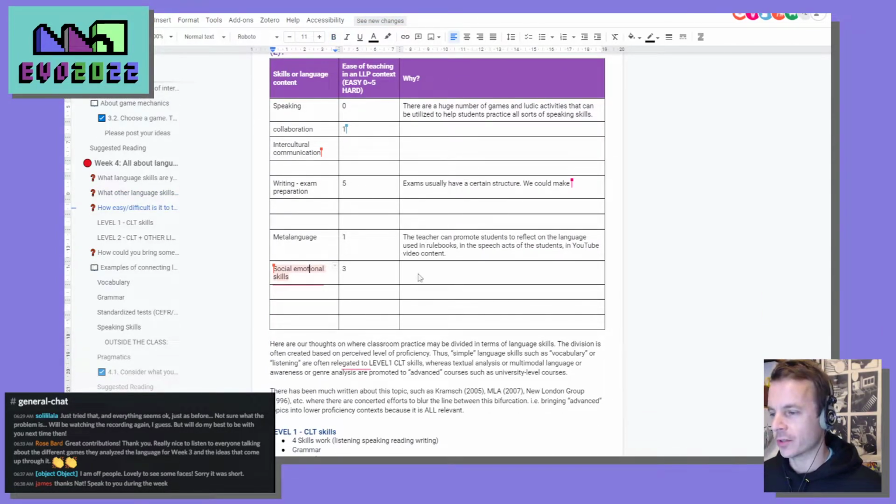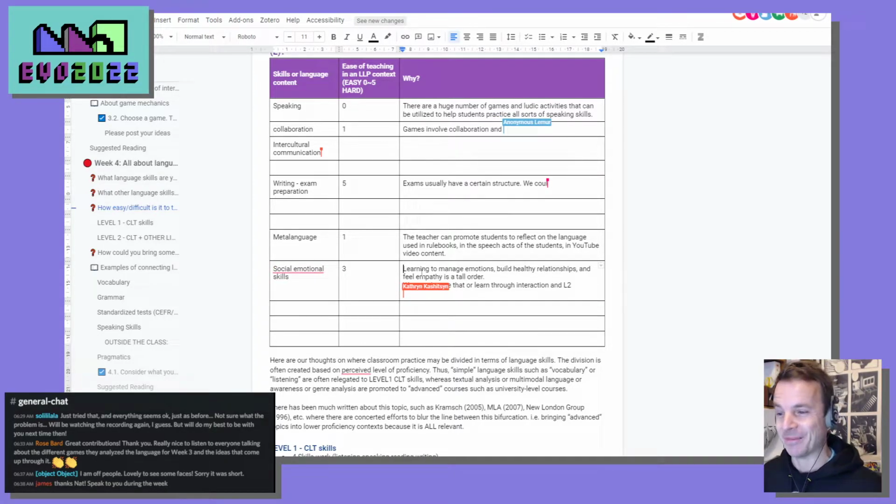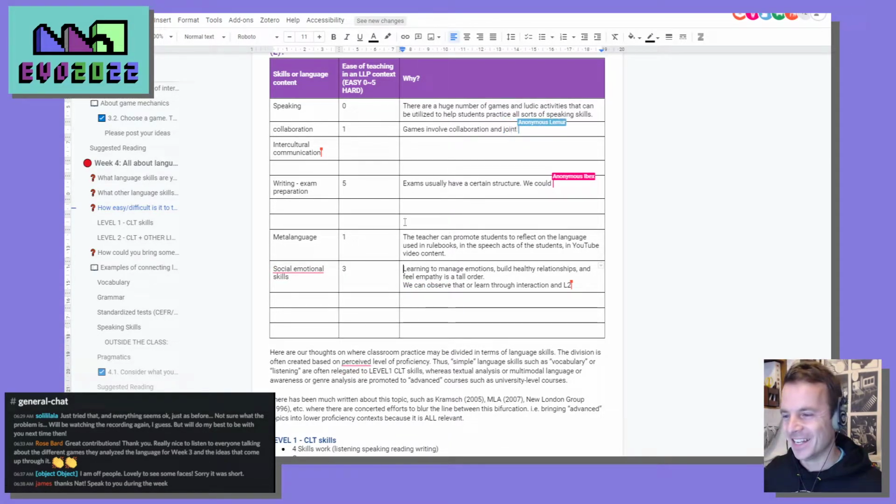Social emotional skills. I think this is something that can be taught a lot with games, right? Especially with games, because you may get very invested in a game. You could play Monopoly with your family, and your dad's winning or your mum's winning, and you get angry, and it's like, well, why am I getting angry? And it's like, well, let's look at the emotions that are going on here.